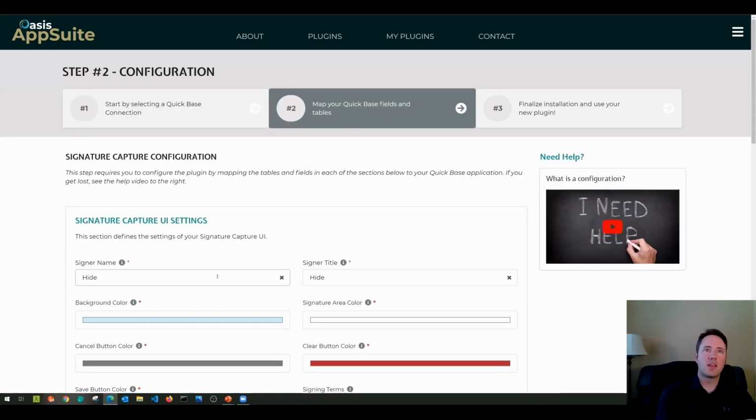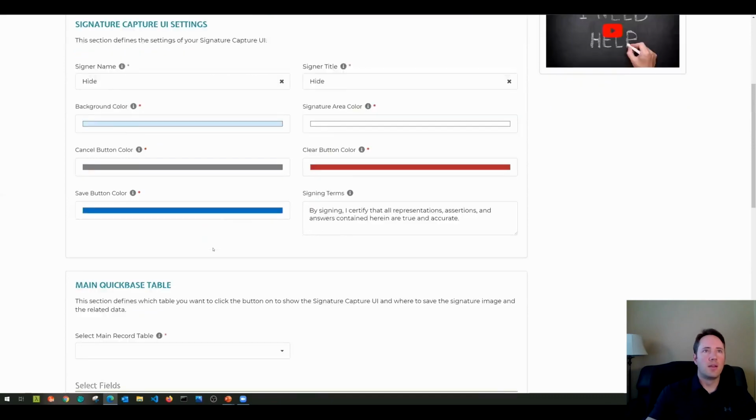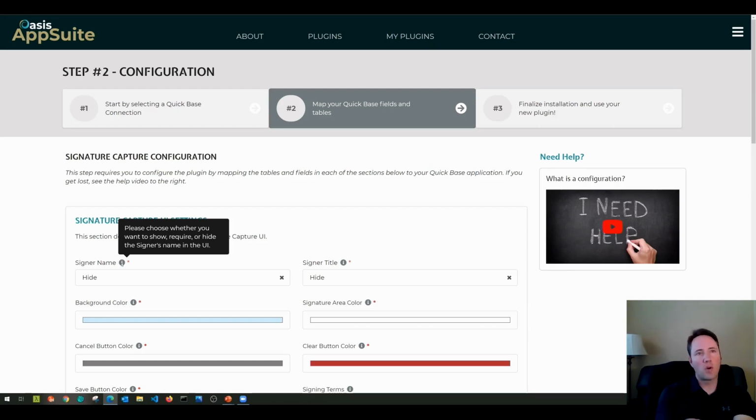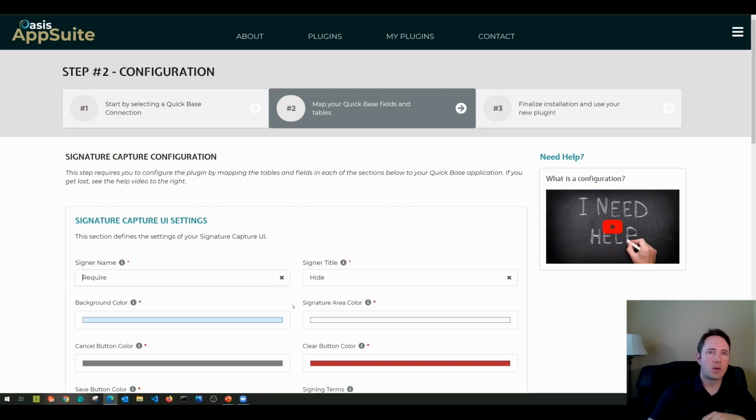So now we're at the second step in the process, and this is mapping your fields and tables from your Quickbase app to the plugin here. So we need to know what fields and tables from Quickbase we have to interact with. There's also some general settings in here. So I'm going to start filling out the first section here. It says signer name. If I didn't know what that was, I could hover over the icon here. And also there's that video that'll walk you through this entire process. So if you get confused by some of these fields, make sure you watch the video as you're going through this install process. So signer name, I want to require that.